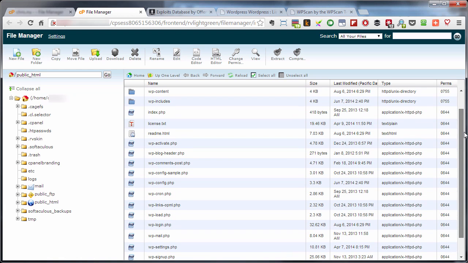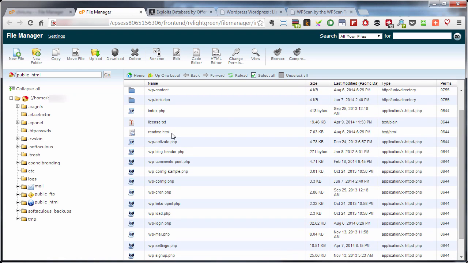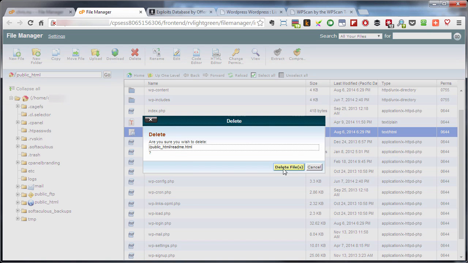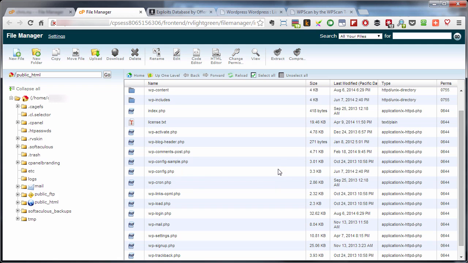And I'm going to scroll down until I see the readme.html file, which is here. Just click on that and delete. And that's it gone. So if anybody now tries to look for the readme.html file to find out what version of WordPress you're using, it'll just come up with an error page.